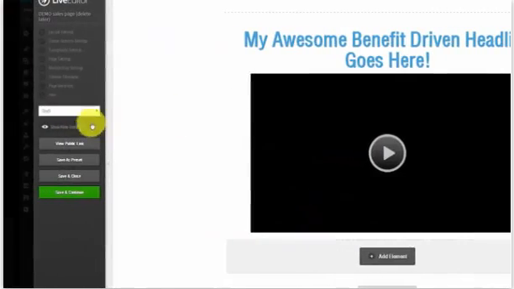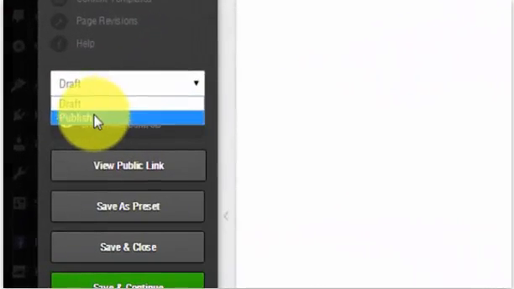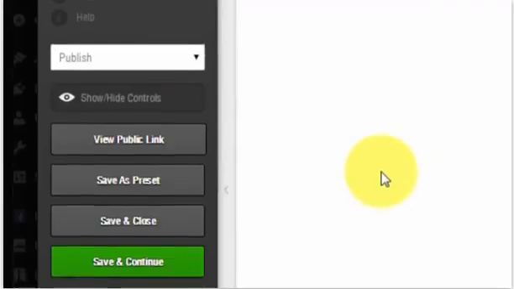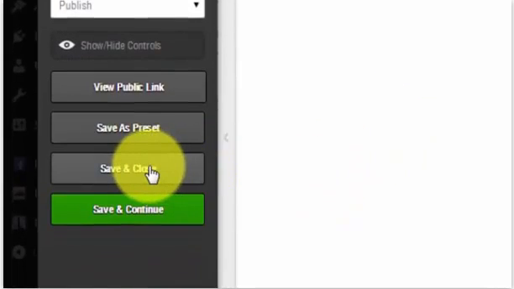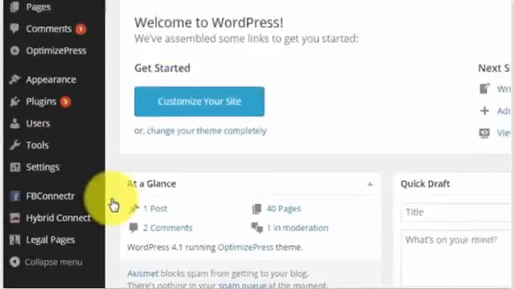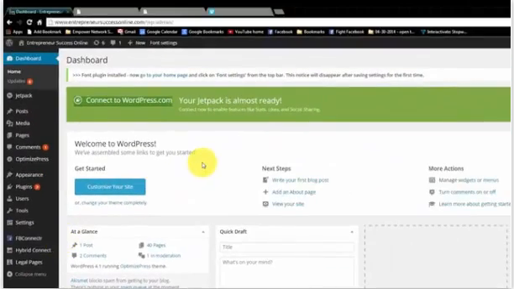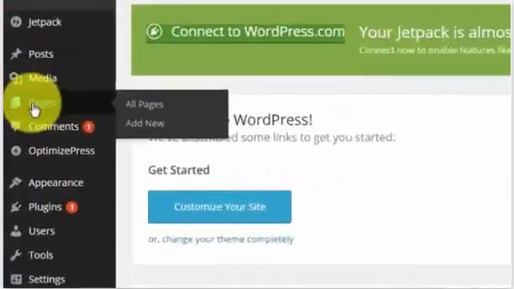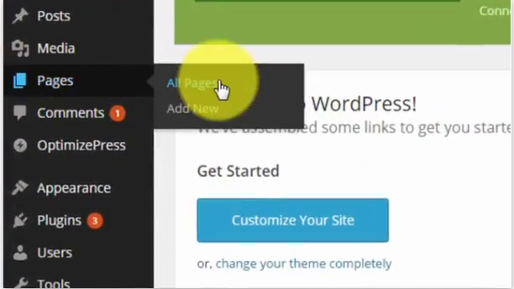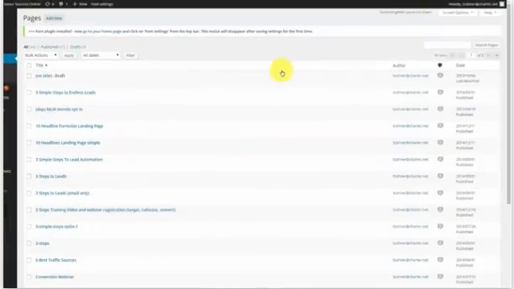You want to, right here where it says draft, change that to publish, and we're going to go ahead and say save and close for now, okay? That actually closes the page and it saves it down, and where you find these pages is right here inside of Pages, All Pages. And it starts by organizing them alphabetically, so you can either search for the one you just created, or you could do it by date.